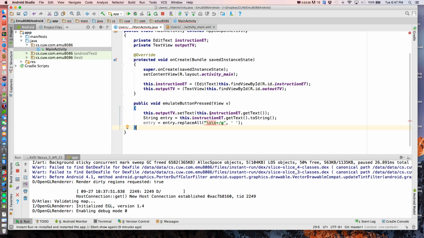Take the substring until the first space. Yep, and that's your instruction. Then from there to the comma is your destination. From there to the next non-space, because you're going to have something that looks like this: move AX, comma, BX, something like that.